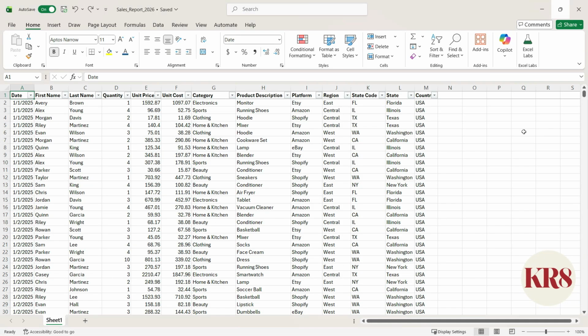Here we have our sales report. Right now, this sheet is just raw numbers. Let's turn it into metrics we can actually work with, starting by adding our calculation columns.